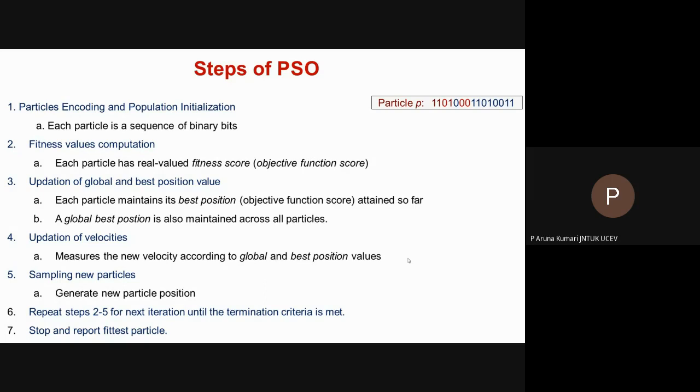Once we have initialized all the particles, the population, you have to compute the fitness of each and every particle. That means we can define a fitness function, and based on this fitness function you have to identify the fitness score of each and every particle.